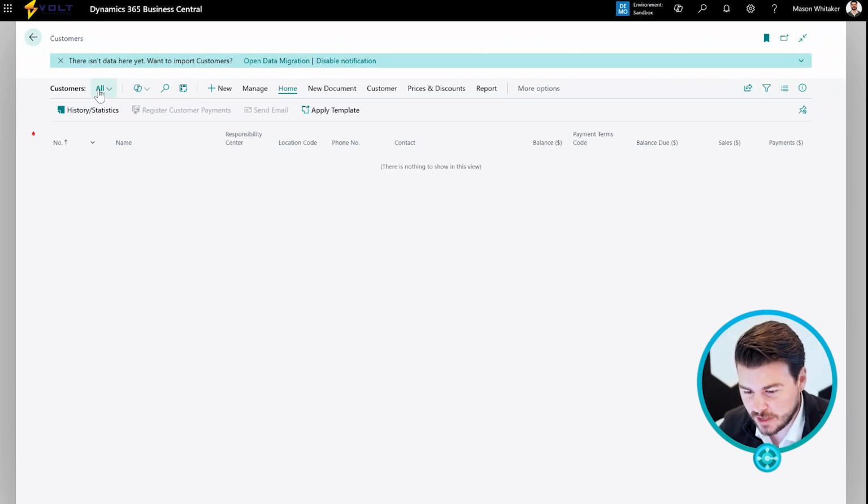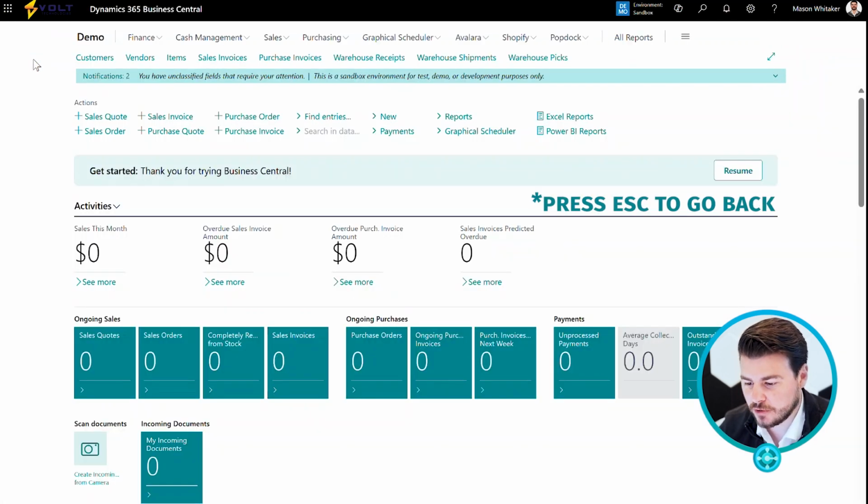And if I want to just navigate back, I can either click on this back icon here, or an easy way to do it is hit the escape button. That's going to bring you right back to the page that you were at right before this.